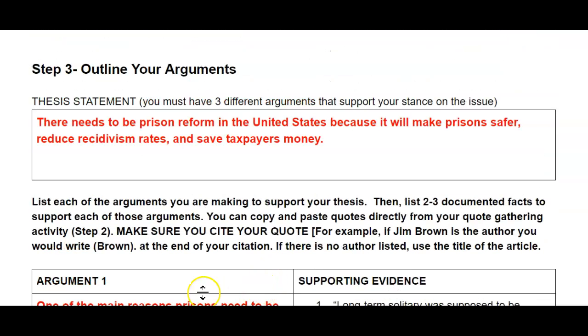All right. That is how you do the step 3 document. If you have any questions, please reach out to your teacher.